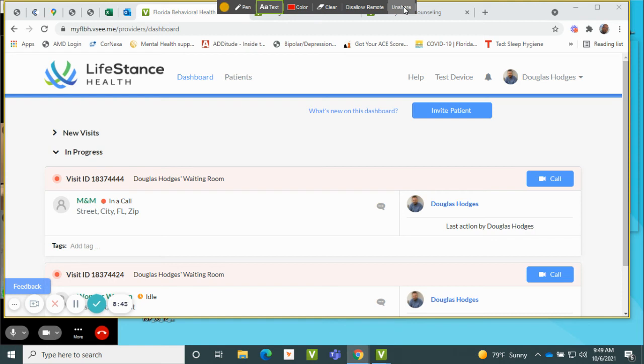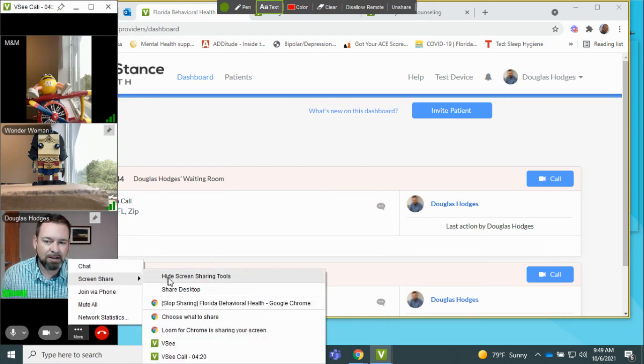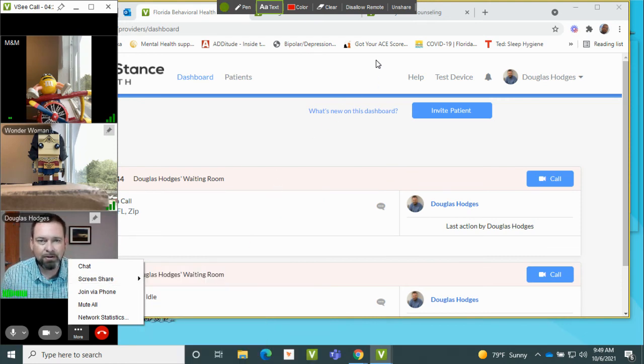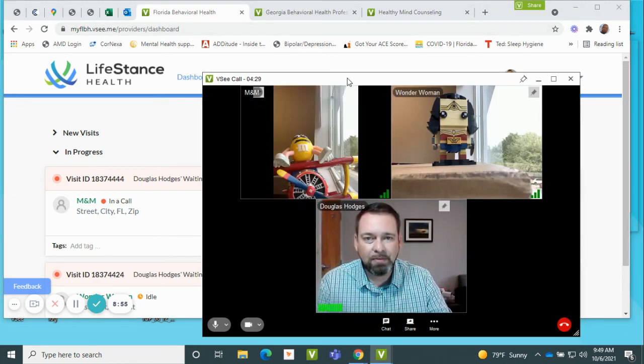I can either unshare it by clicking the little tab at the top, or I can come back to this guy and under screen share, I can tell it to hide or do whatever. So it's just easy to click that button. And then I'm back to normal, unsharing my screen.